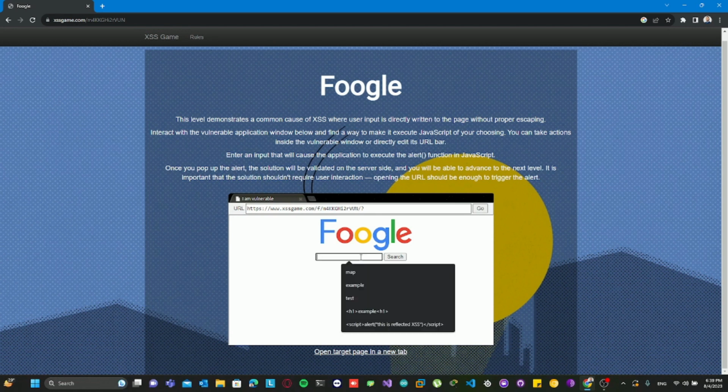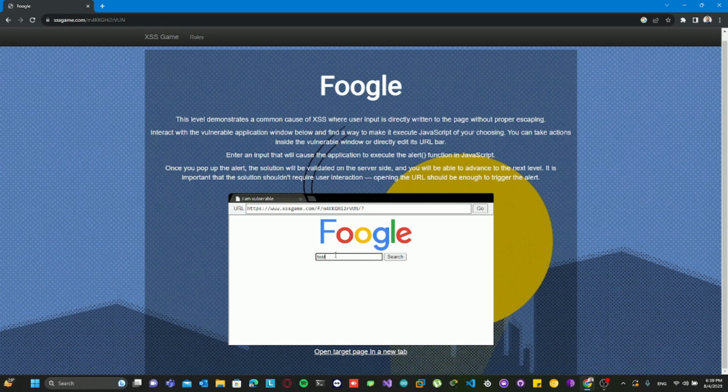So let's go ahead and do a little search. For example, we're going to just type test over here, and once we hit search, we can see that in the query over here, it says test. So this is an indication that this web page might be vulnerable to reflected XSS.